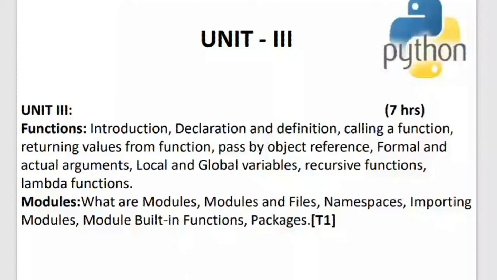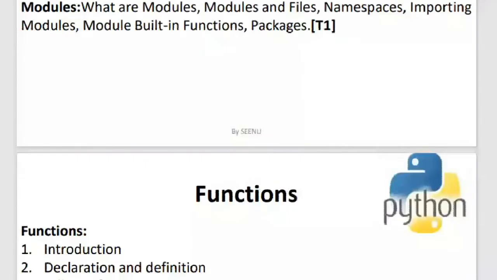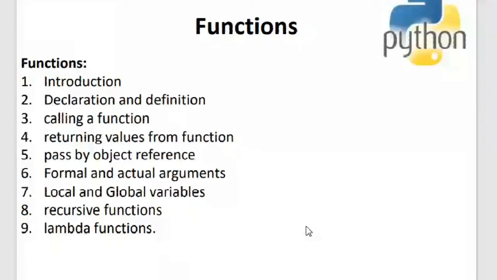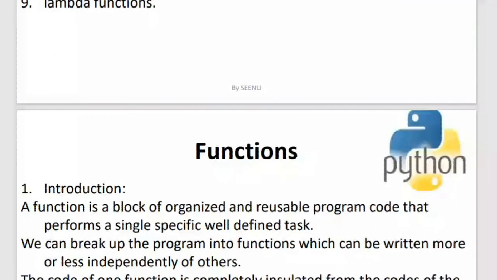So these are all the topics. There are 9 topics that we'll be discussing in the functions. I'll explain each and every concept in detail now. Coming to the first concept, introduction of the functions.